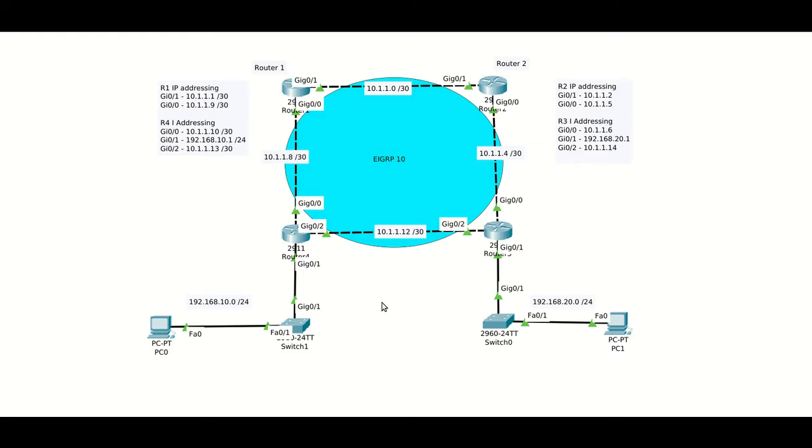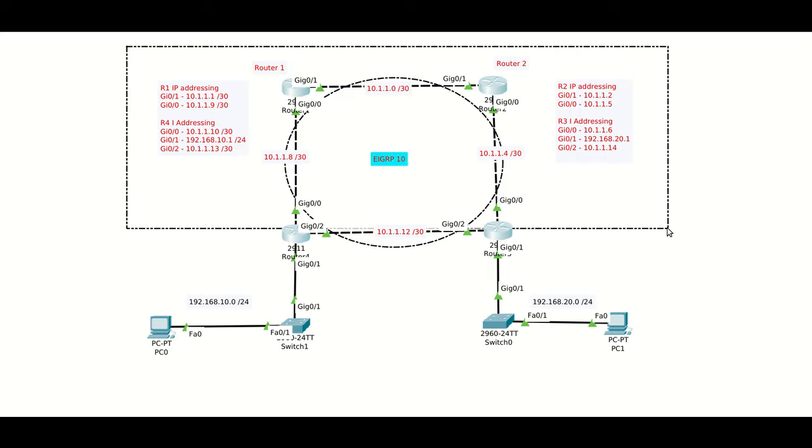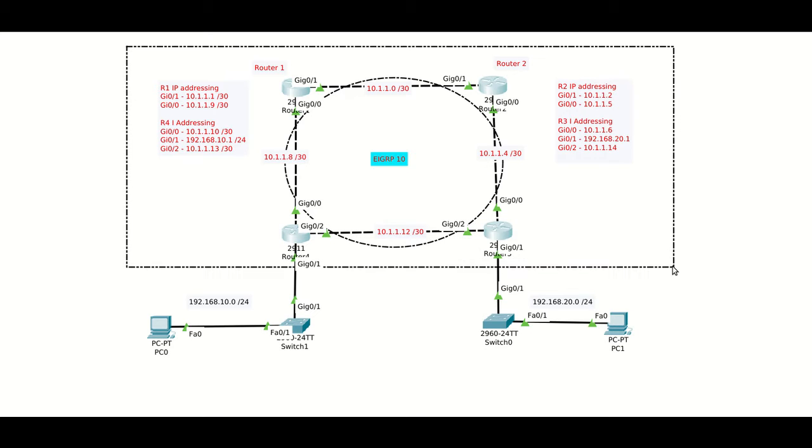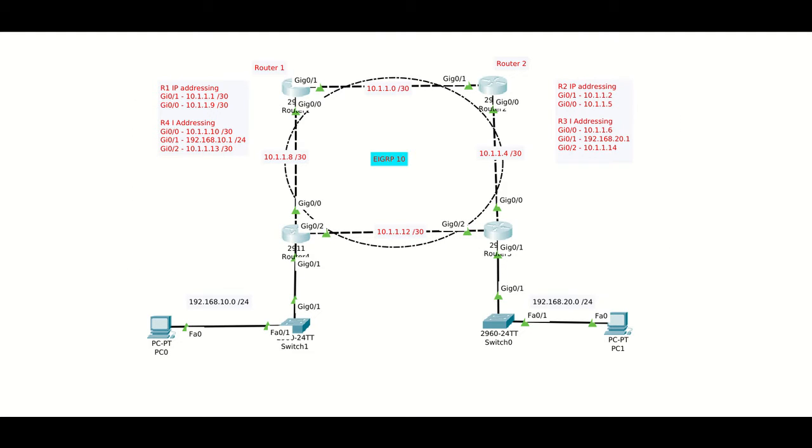If you wish to follow this lab, now is a good time to pause the video and make a note of the IP addressing scheme that you see at the top of the topology here. So far, I've configured IP addresses on all of the interfaces on the routers and have verified that each router can actually send pings to its neighbor.